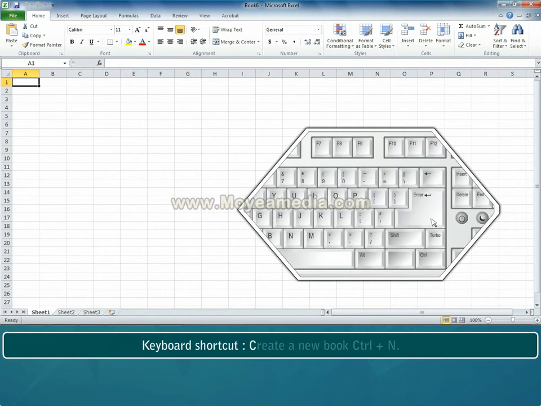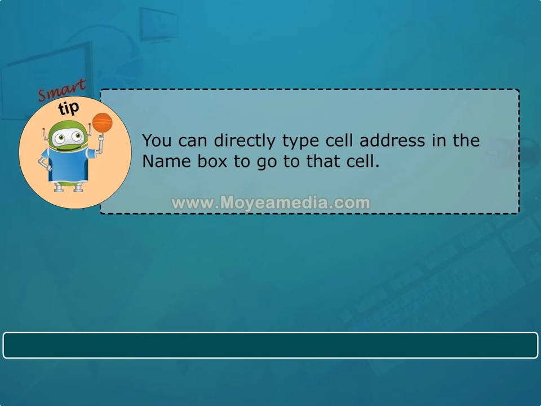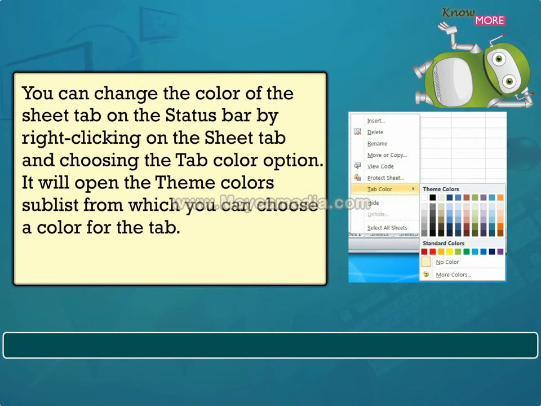Keyboard shortcut. Create a new book: Ctrl+N. Smart tip. You can directly use a cell address in the name box to go to that cell. Know more. You can change the color of the Sheet tab on the status bar by right-clicking on the Sheet tab and choosing the tab color option. It will open the Theme Colors sublist from which you can choose a color for the tab.